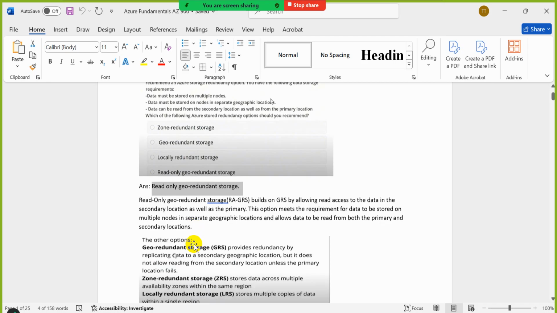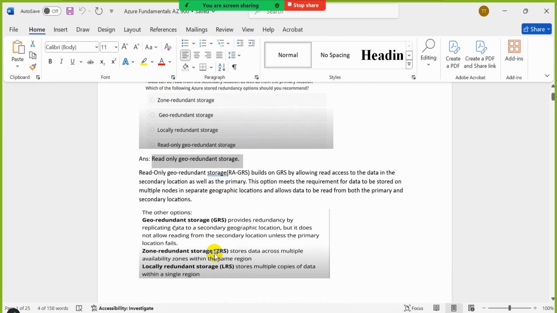The other storage options are GRS, ZRS and LRS. I have given them over there. GRS provides redundancy by replicating data to the secondary geographic location, but it does not allow reading from the secondary location unless the primary location fails. So GRS will follow the failover. If there is a failure, only then will the data be available.